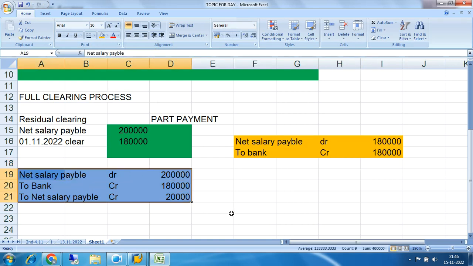So what is the difference? From the accounting point of view, there is no difference. That means here also the net salary payable GL will show the balance 20,000. Here also the net salary payable GL will show the balance 20,000.